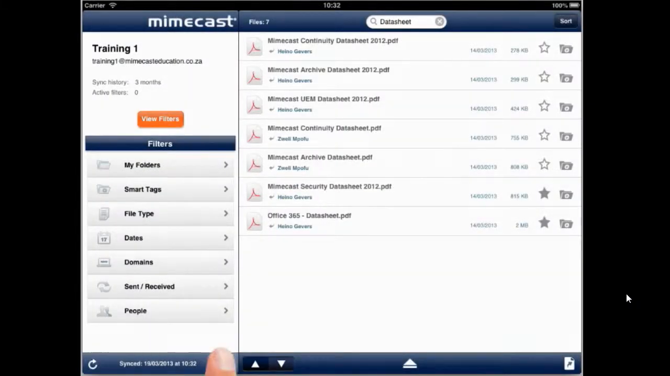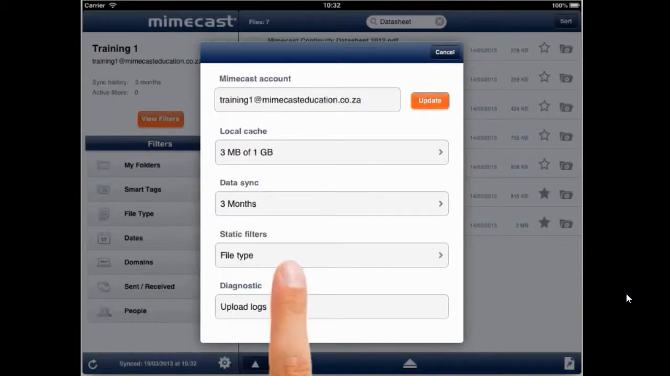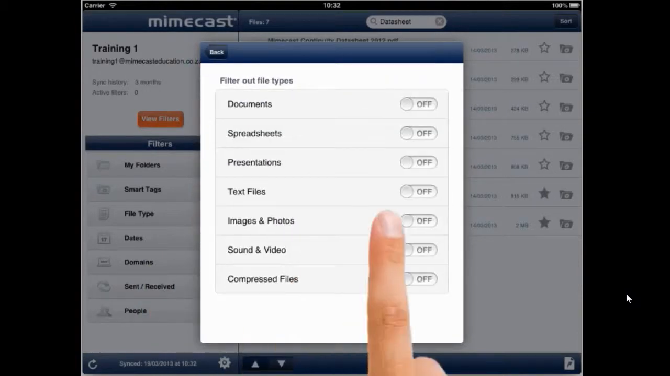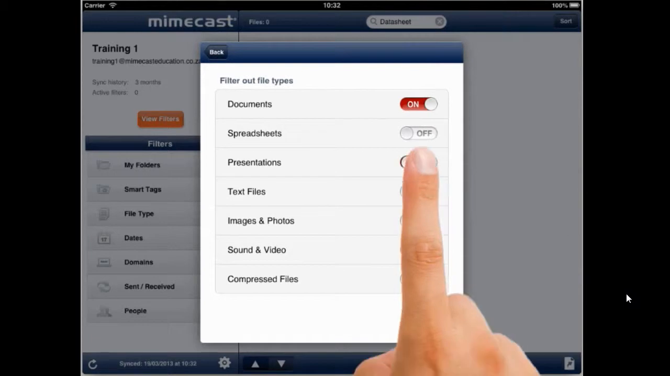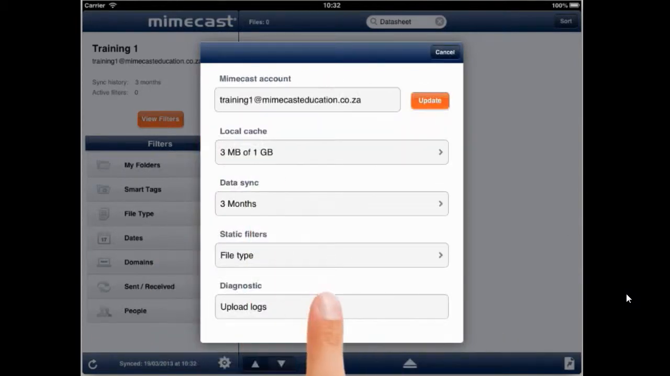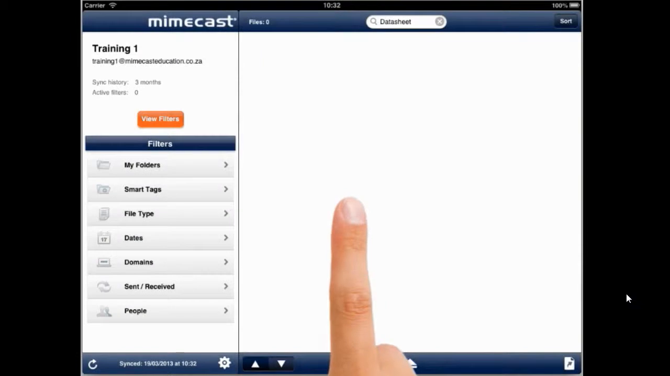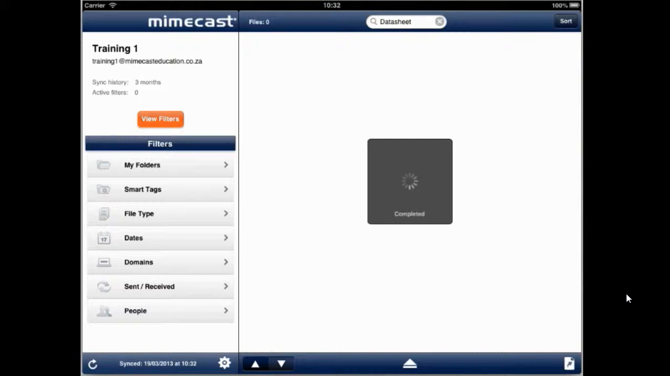You can also specify when a sync should take place. You can disable the syncs to take place only on Wi-Fi as opposed to 3G, and you can also disable the automatic syncs, which take place when the app is launched. Next, you can also apply a filter to decide which files you don't want to synchronize. And you can also submit logs in the instance that your Mimefiles app needs troubleshooting. Use the manual sync icon to do a manual refresh process on the files that you want to sync.